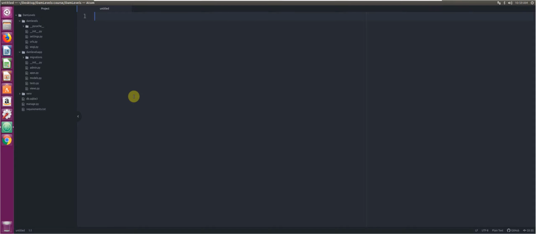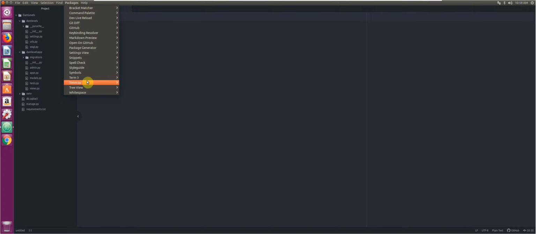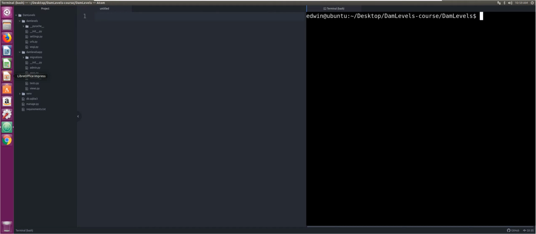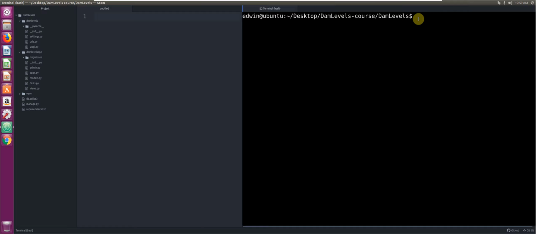So if you haven't done so already, open up your IDE from the start menu. And once that's open, we are going to open up our terminal in the right pane. Once that is open, I'm going to switch over to the root user. Okay, and then the next thing that we're going to do is activate our virtual environment.